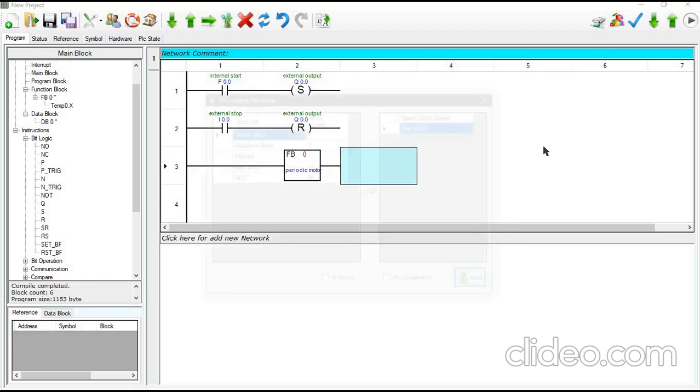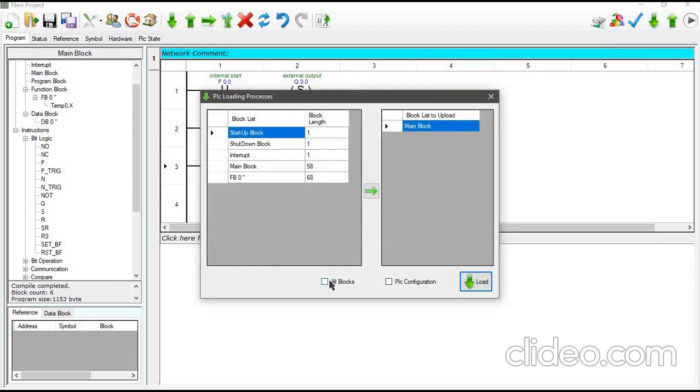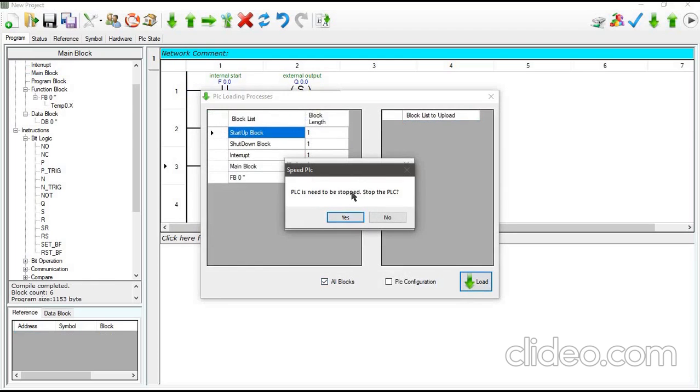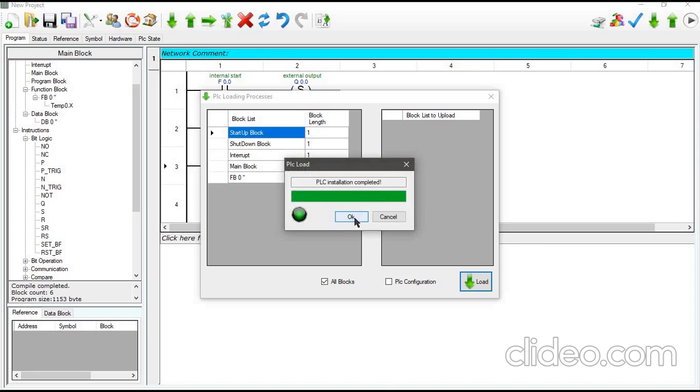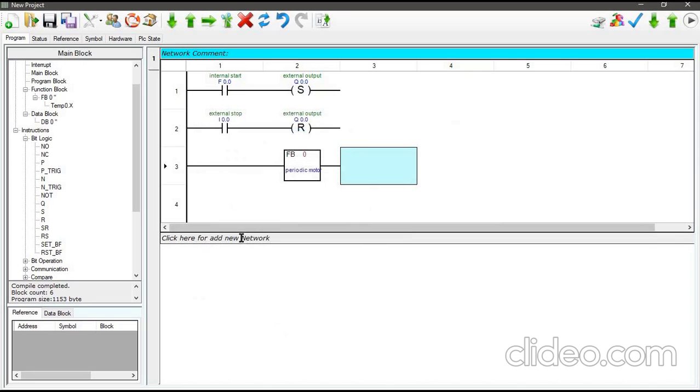So let us go back to our main block and see how things work. I'm just going to try and load it now. As you can see, we didn't face any problem. Load, yes. Stop the PLC, yes. Complete, run the PLC, yes. Okay, so now everything is working.